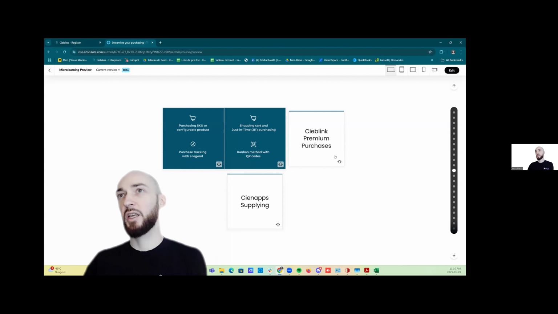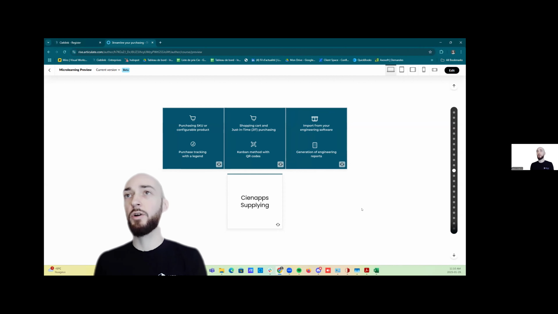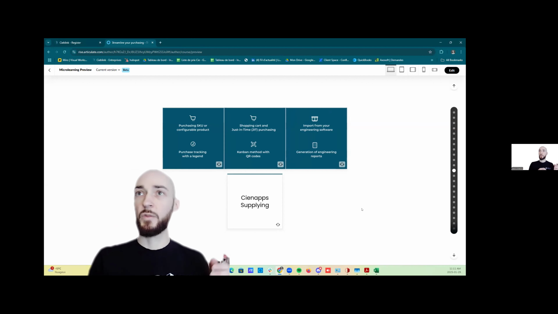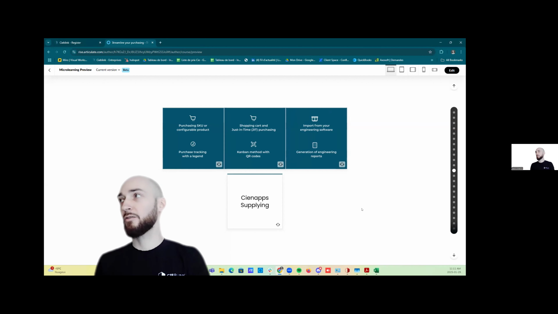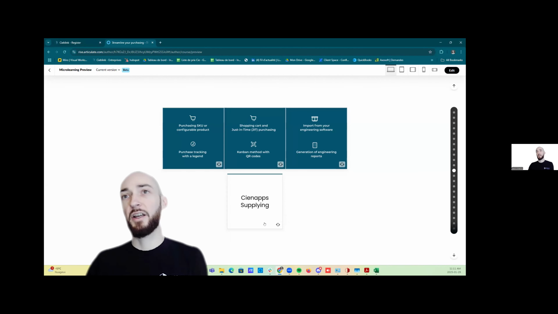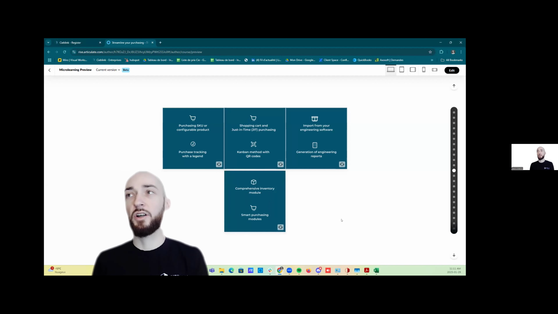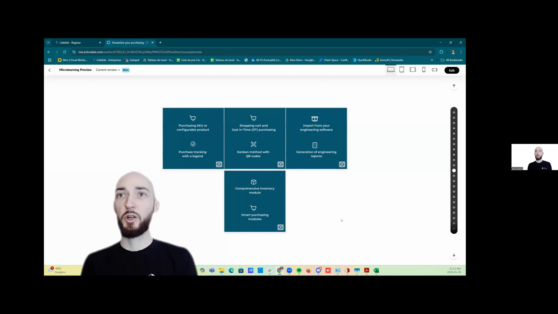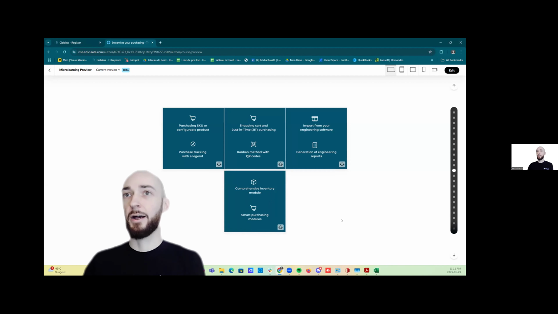You'll then have Cieblink Premium purchases. That one is more of a service. Some of you already use engineering software, such as Cabinet Vision and Microvellum, right? With that one, we're going to be able to generate a report that's going to be imported into Cieblink to centralize all of the data. Finally, you have Synapse Supplying. That one is the more advanced tool. You're going to have a comprehensive inventory module and a smart purchasing module as well.